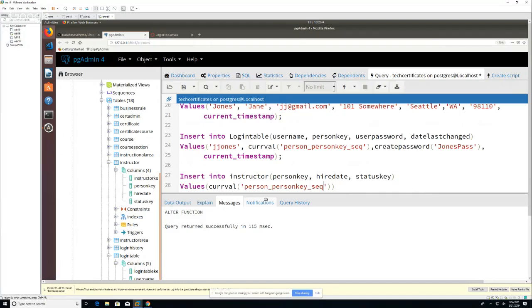Just to clarify, because it's automatically generated, you actually don't have to. Well, in fact, it won't let you input it. Right. I mean, in the person table, you can't input it. Here you can't input the instructor key because it's auto-generated.